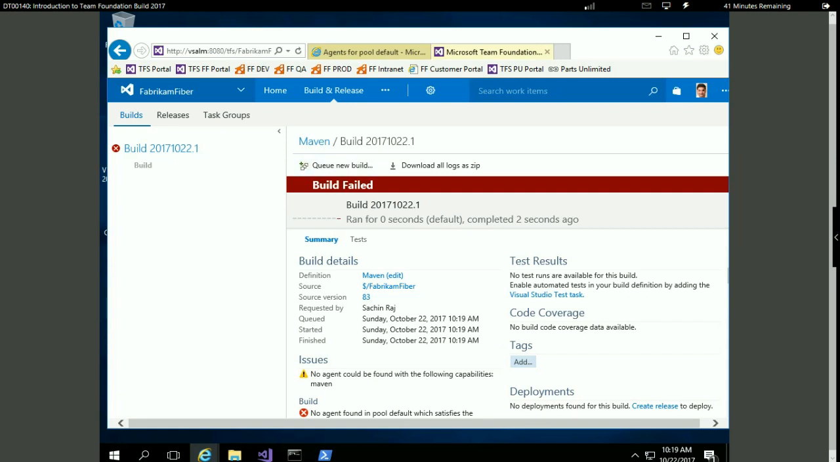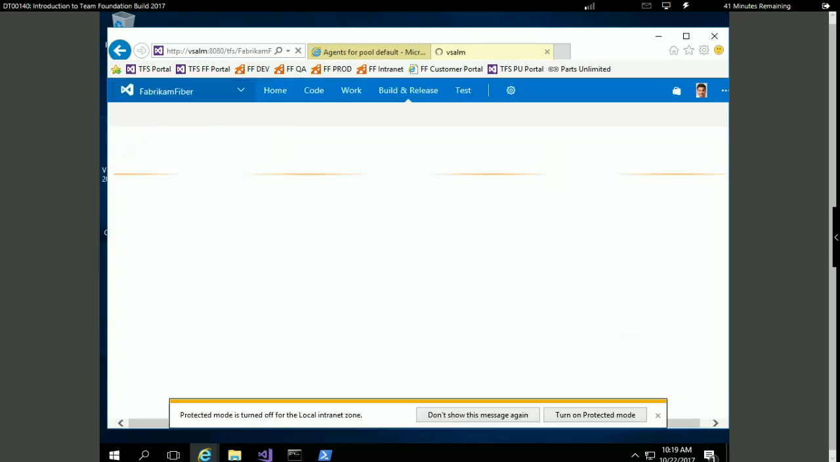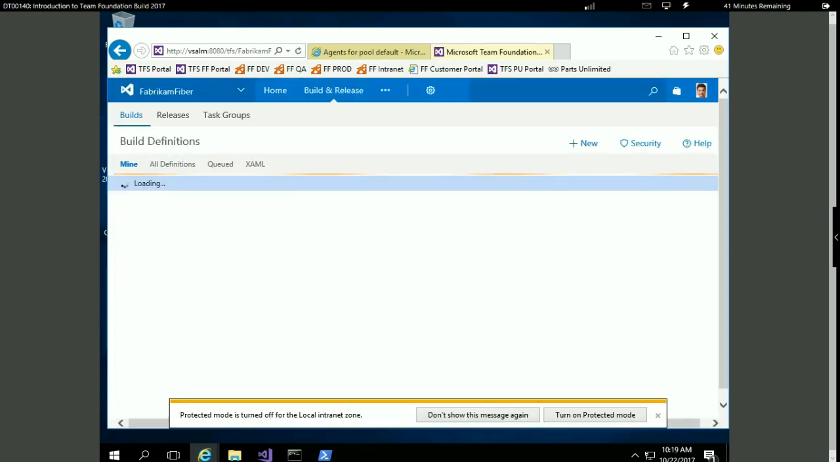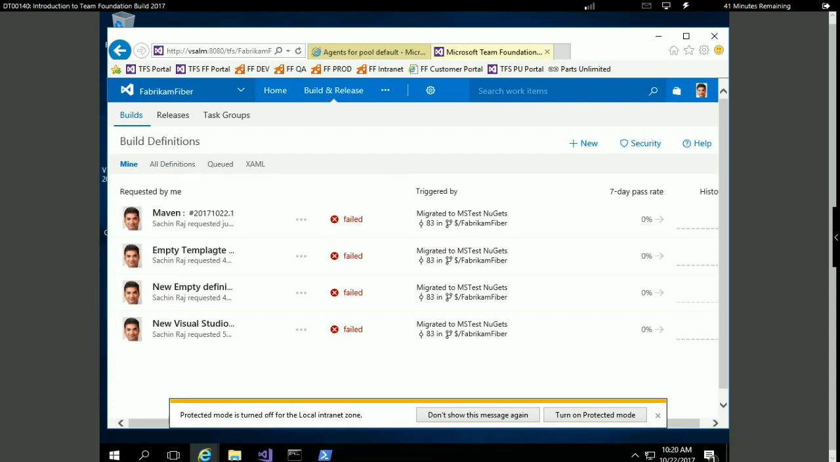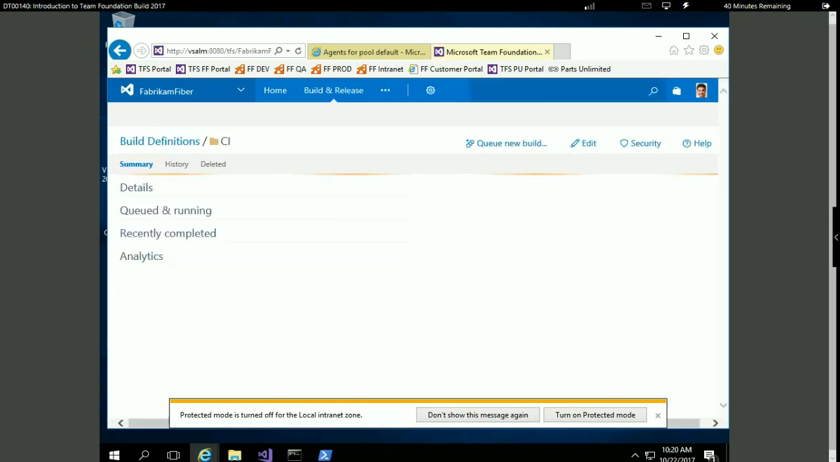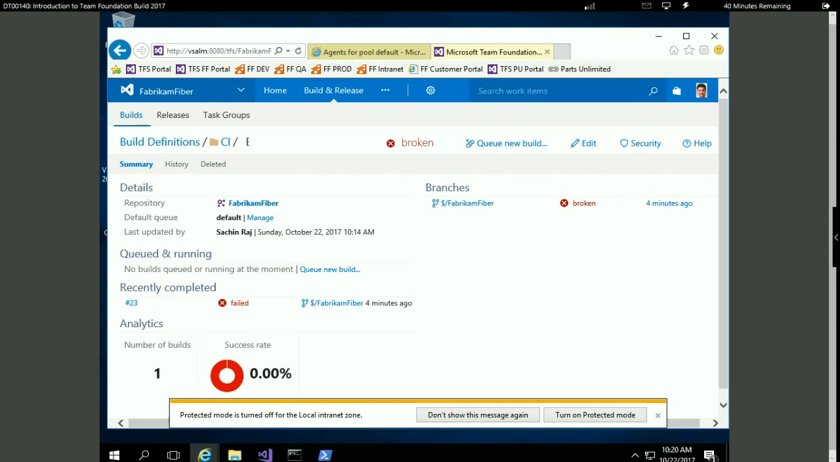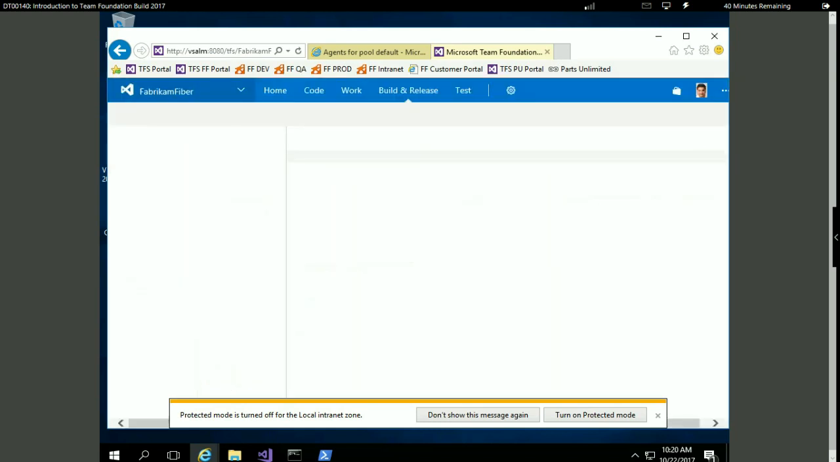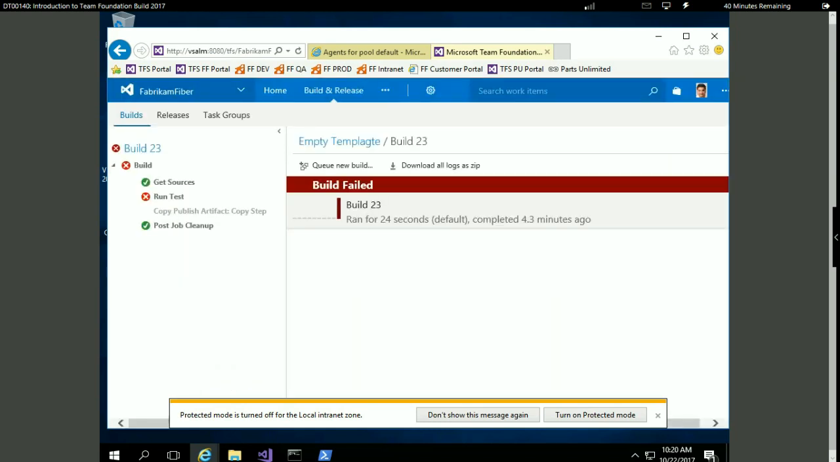So let us go back to the build definitions and see what happened to my previous build definition as well. See, this is the previous one, the empty template, which we ran, which failed. And I was expecting it to fail because the code base is not the correct one that we're using. 4 minutes ago, you can see the number, right, that we have created. Click on that so you will understand where it actually failed.